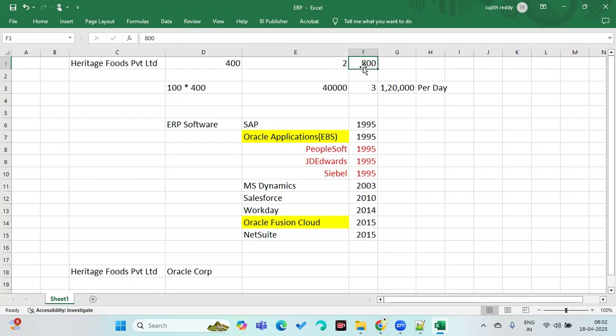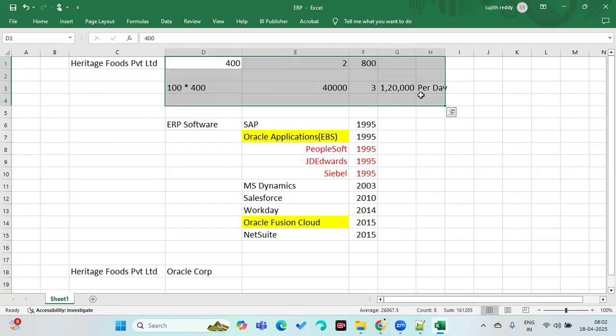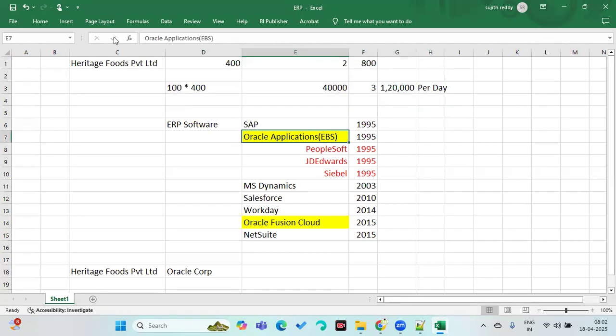Total 800 people are going to use the license, meaning they are going to log in and perform day-to-day transactions. That's my requirement, along with the number of records per day or per year. So for this, I want to use your ERP software. I would like to use Oracle Applications to maintain my accounts, nothing but my finance.